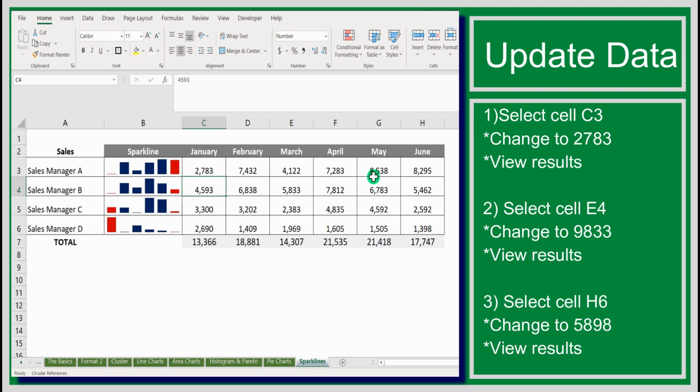Okay, so as you can see, the update to my Sparkline has been made based on the update to my data. I'm going to go ahead and select cell E4. I'm going to change 5833 to 9833. And again, you should see a change in my Sparkline. Okay, and again, the change has been made based on the update that I made. Let's go ahead and select cell H6. I'm going to change 1398 to 5898, and you will see a change in my Sparkline. Okay, and again, the change has been made based on my updates to my data.